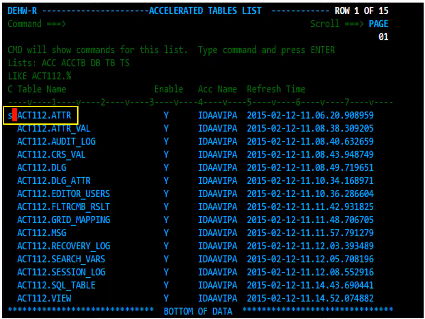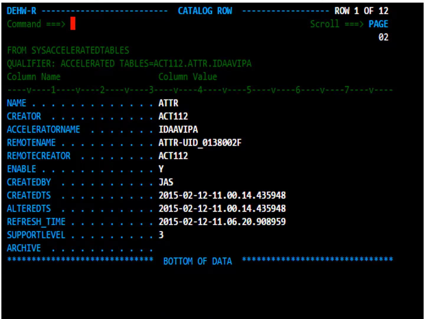The ACCTB list shows columns from the sysacceleratedtables table. The list can be qualified using table creator and table name patterns to limit the display. So you can type S to select a row to see all of the columns. The additional columns display the most recent timestamps from when the table was created, altered, or refreshed, and whether the table is archived on the Accelerator.